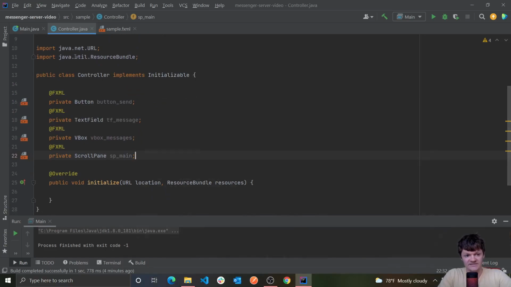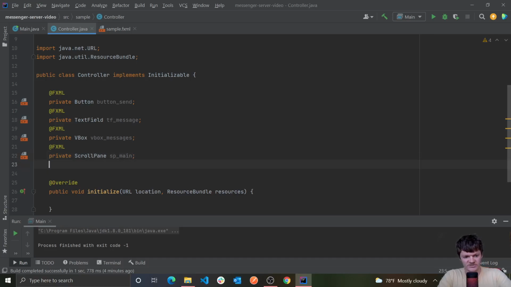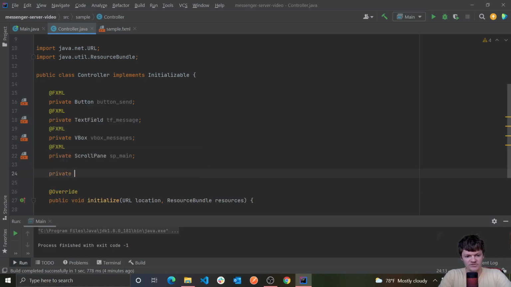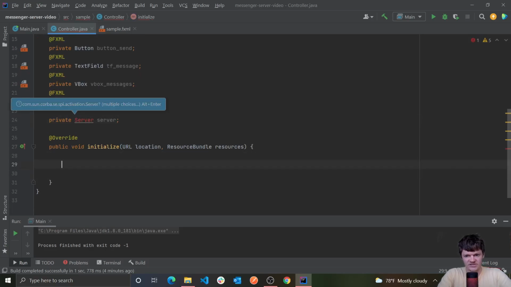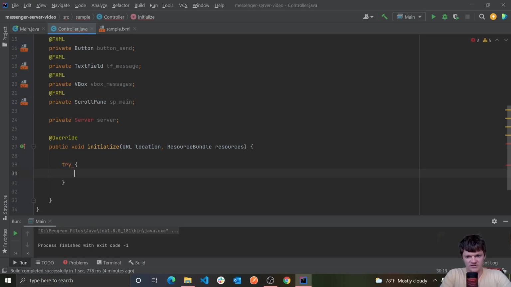But now also, as this is our server, we're going to be wanting or needing a server object. And we haven't created the server class yet, but we will soon. But for now, know that we are going to need server like this. And don't import anything because we need to make our own. But what we want to do, so we'll be going back to this later, but what we want to do inside our initialize method is when this program starts and we have all our widgets linked up, we want to create a new server object.